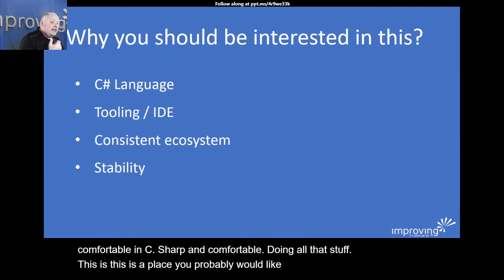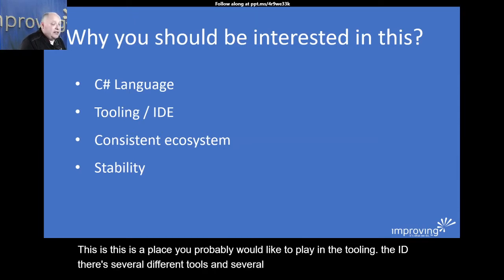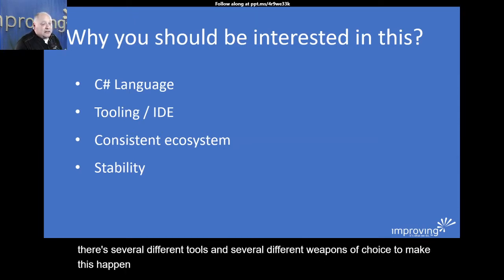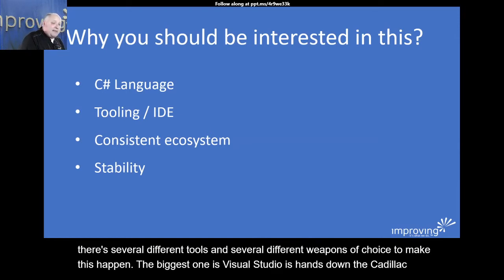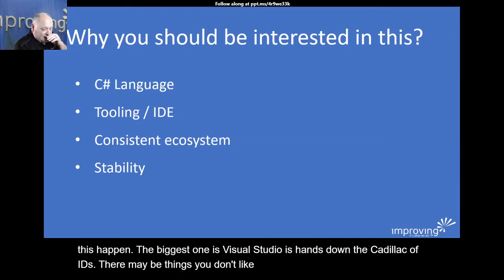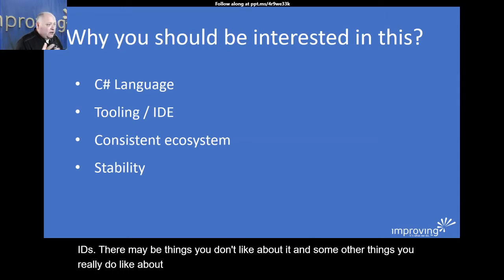The tooling, the IDE. There are several different tools and several different weapons of choice to make this happen. The biggest one is Visual Studio. It's hands down the Cadillac of IDEs. There may be things you don't like about it and some of the things you really do like about it, but in the scope of IDEs, it's probably, if not the top, should be the top. I think it's top.